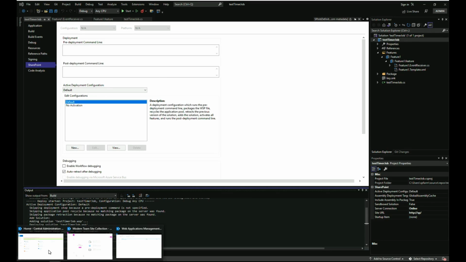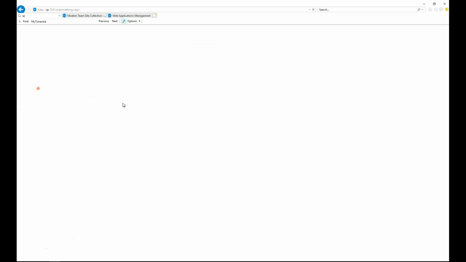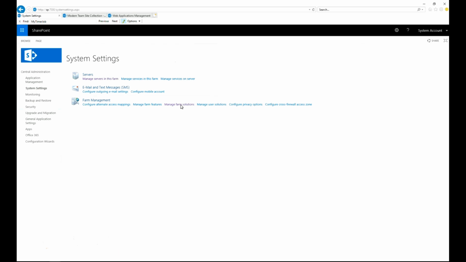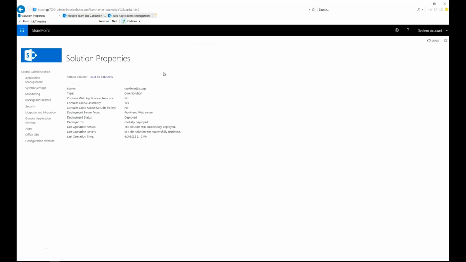Let's go to central administration, system settings, manage farm solution, test timer job WSP. If we click on it, we can see that the solution was deployed.